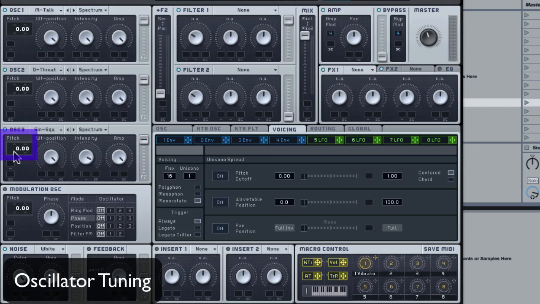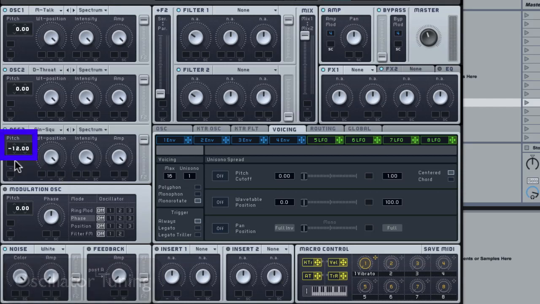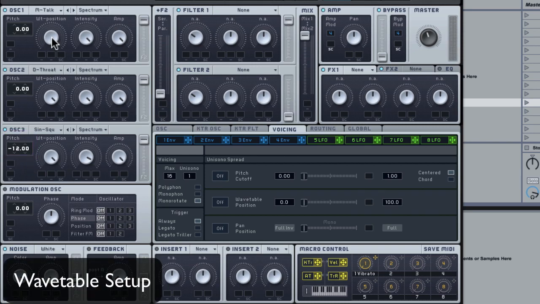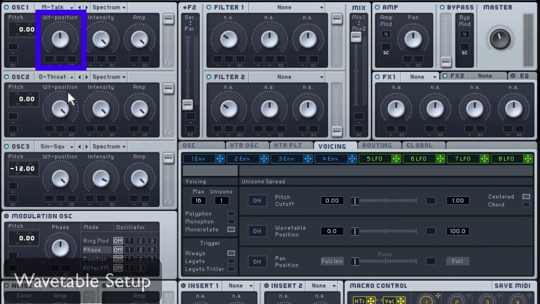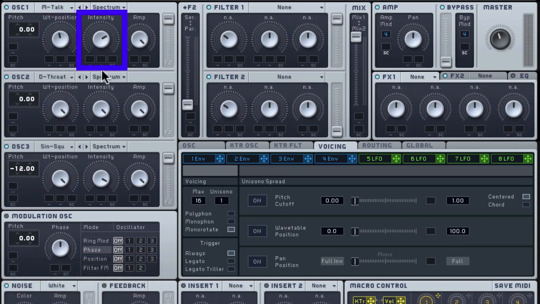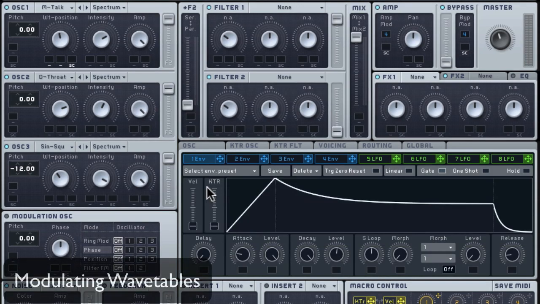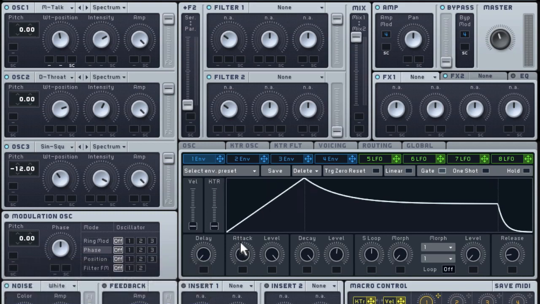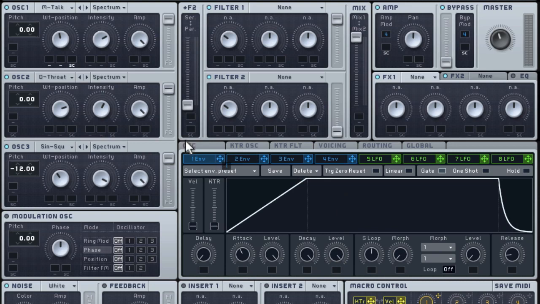Next we're going to adjust the pitch on Oscillator 3, dropping it an octave. This gives us a wider range of frequencies. I'm also going to quickly look for some sweet spots within the wavetables, which causes the characteristic of the sound to change drastically. Now let's add a little bit of modulation to the oscillators here. I'm just going to use one mod source to start, and that's going to be envelope 1. I'll apply it to the wavetable position of oscillator 1 and the intensity of oscillator 2.